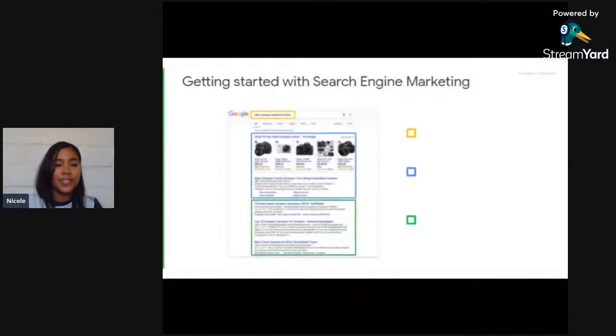Now we'll deconstruct the search engine results page. This is the search engine results page. Now the appearance of the results page adapts to the search that is made, but it contains three main things. Let me know in the chat or in the comment section what you think those three sections would be.